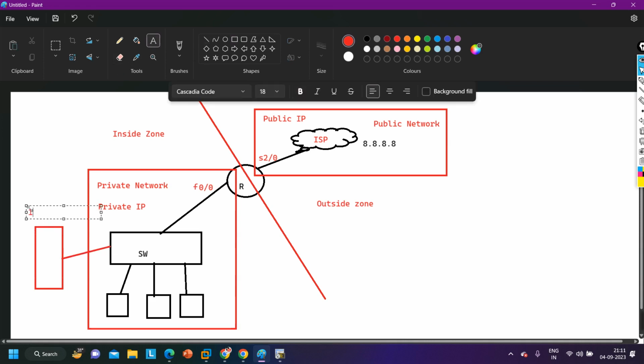Let's say the IP address of this server is 10.1.1.1, and you want to give access to this server to an outside user. Outside means not connected to your private network, but connected through the public network. Maybe those users are also connected with a private network, and through the internet they are able to access it. You want to give access to this server to outside users.